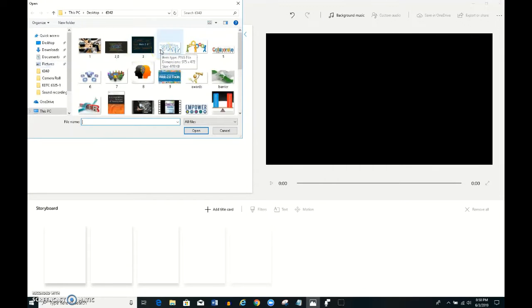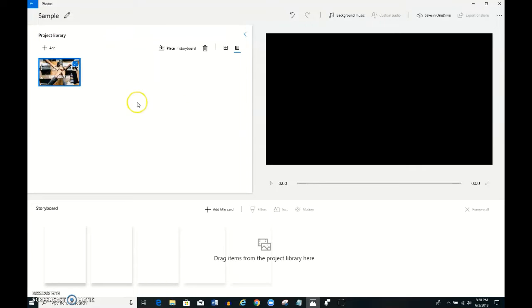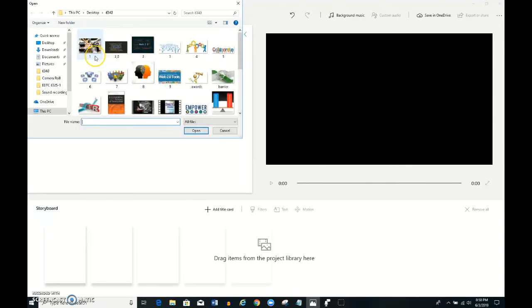I'll scroll through some of the photos that I have included in my computer, and you can either add them one at a time and click Open, and that'll add them to your project library, or you can add several at a time by holding down the Control key, clicking on the ones you want. You can click randomly and it'll add these photos once you click Open.